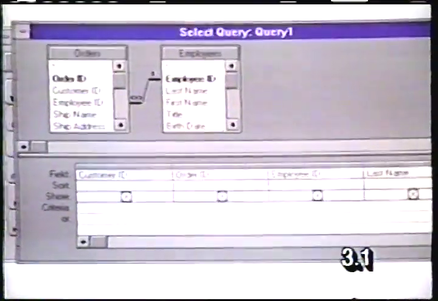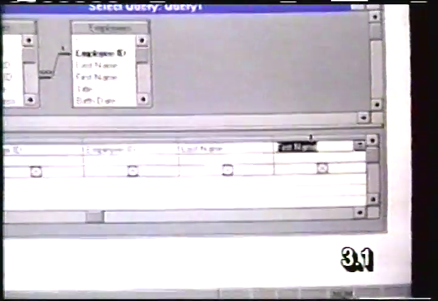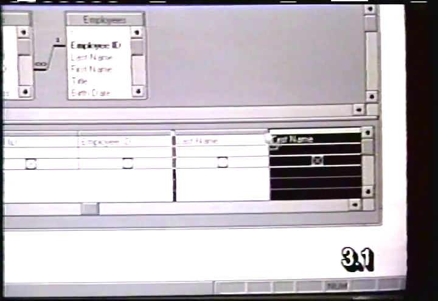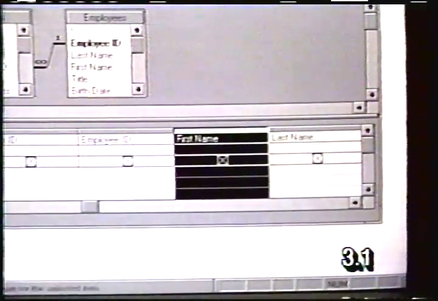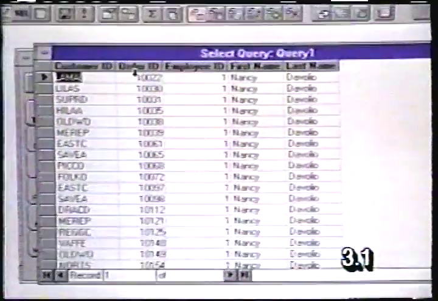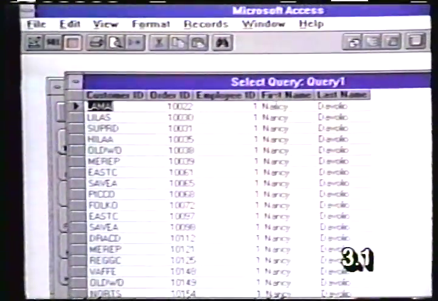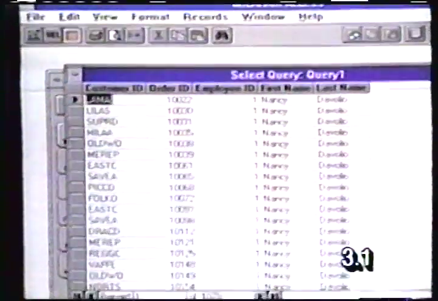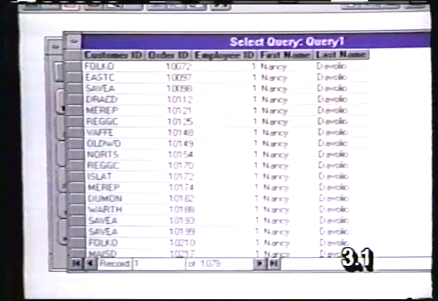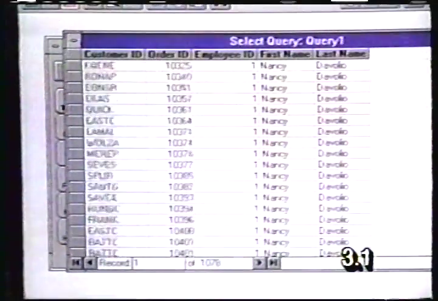So there they are, and they're in two different columns. I'm going to go ahead and select first name and click and drag to move it before last name and run the query. This isn't too bad. I've got the first and last name of the employee taking that particular order, but I'd like to have them combined. In other words, first name and then a space and then last name.